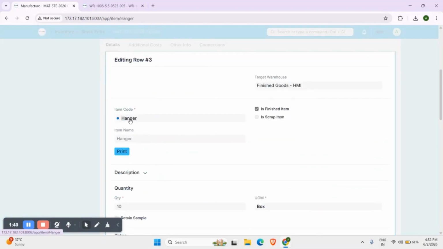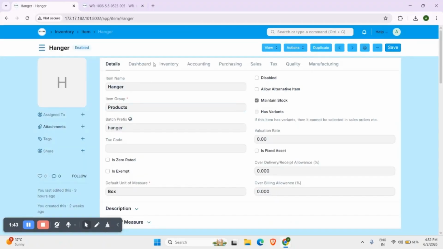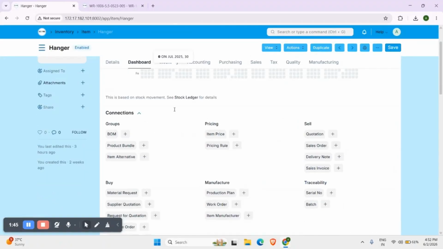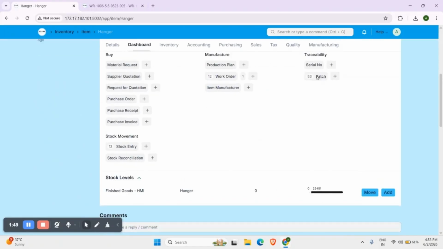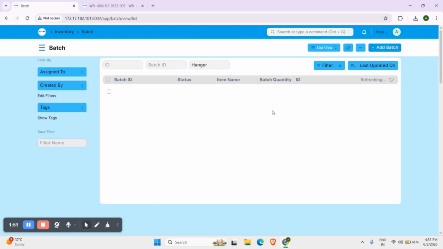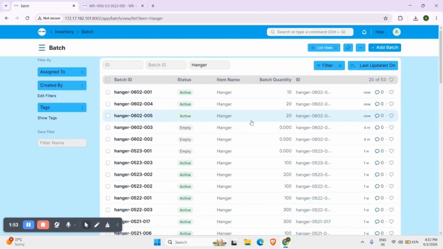We can now view the finished hanger inventory and see all batches that have been created. In this example, the production quantity has been distributed across multiple batches, each showing its available stock quantity. This provides complete visibility into manufactured inventory, batch availability, and stock movement throughout the production process.